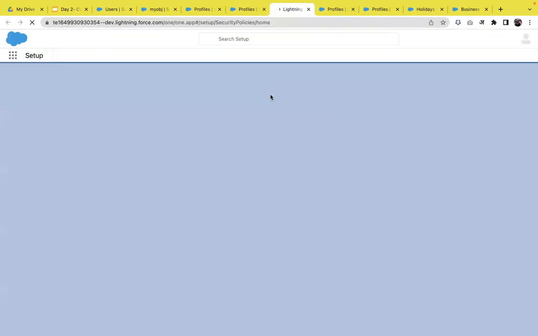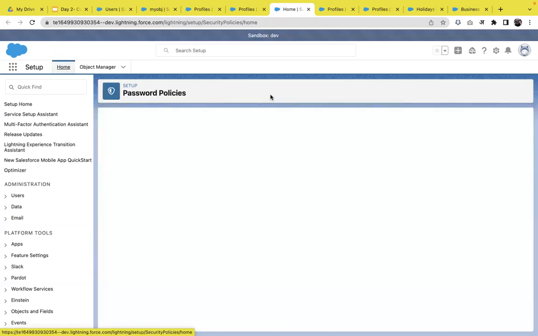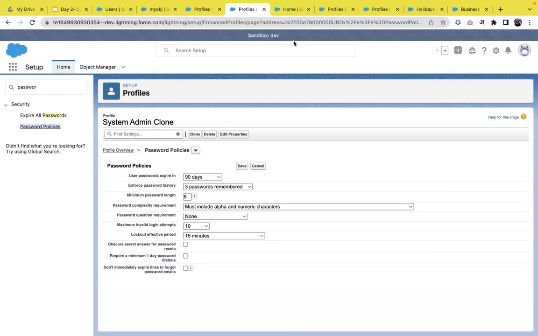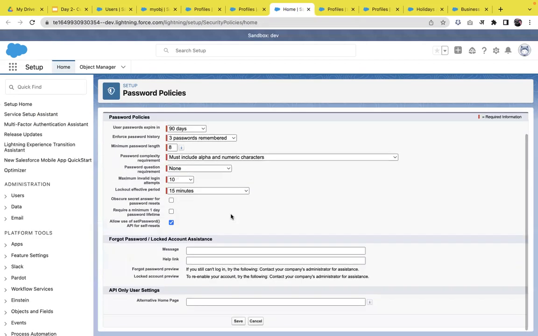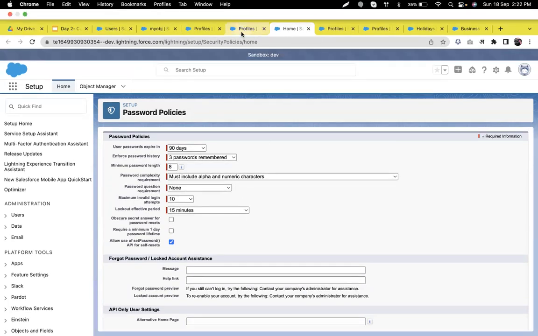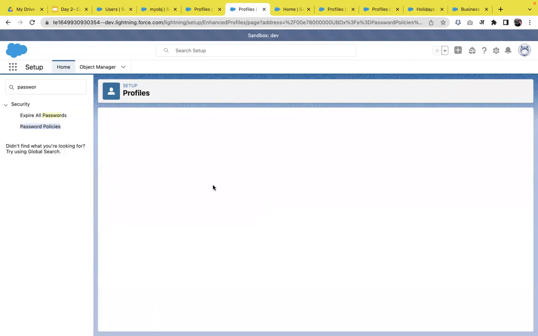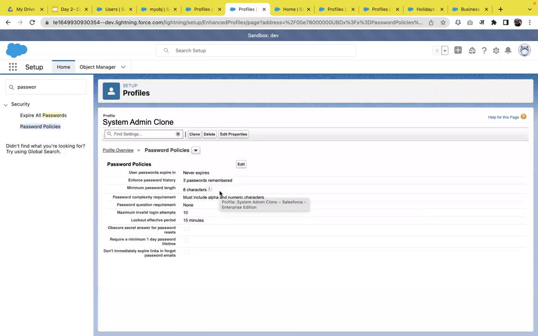Okay, so let me show you. This was set at 90 days, three passwords remembered, eight characters minimum. This was also set as a particular password policy at company level. When we change the password policy at profile level, it overrides the company level's policy. So let's suppose if we set password expiry to never expire, then for the users of this particular profile the password will never expire. Salesforce will never force them to change their password, unless they forget their password on their own and click on forgot password.